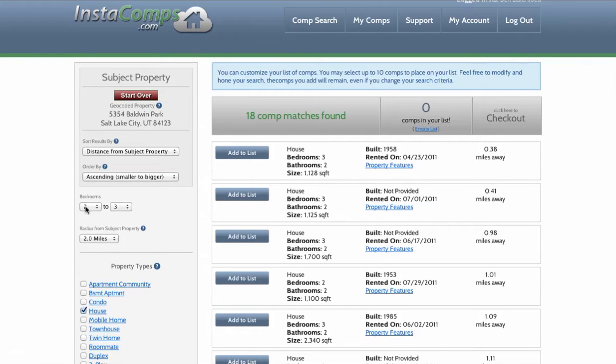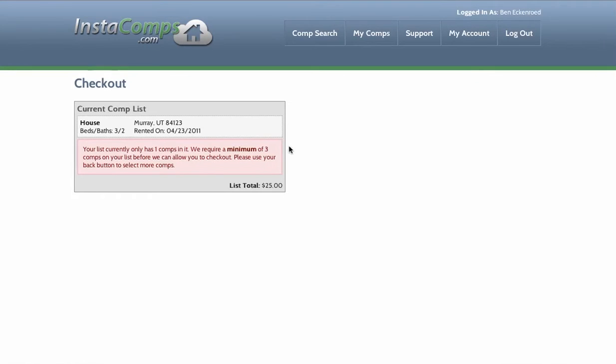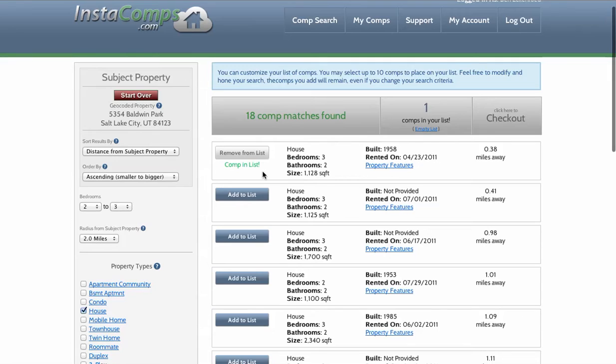So we've got this. They can tweak their search criteria. Let's say they wanted to choose the closest property and they tried to check out. On the checkout page, for security reasons, I've limited it to 3 or more properties only. If someone tries to buy one comp for $25, I would imagine they're going to be mad. So if they don't get what they need, they're going to want to come back in and buy more, and then to modify a list after the fact would be very difficult. So to nip that in the bud, I require at least 3 comps.